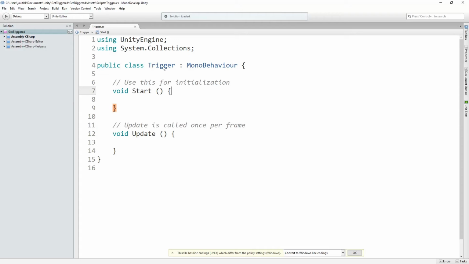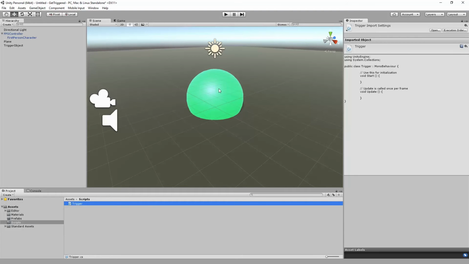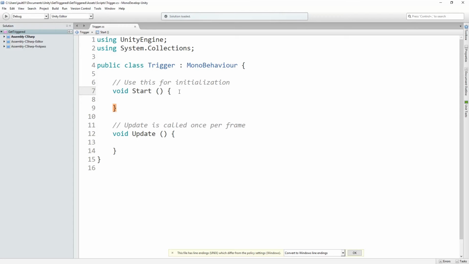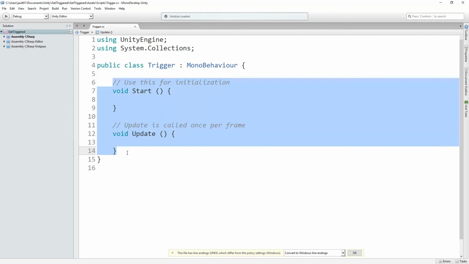All right, so in order to do this, when we open this up, we're going to have our public class called trigger. This is going to be the same file name as what we named it in Unity. So if I just Alt-Tab over, we can see that name there. And we're going to create some different functions here. The functions we're going to use, we're going to get rid of start and update because we don't need those currently.